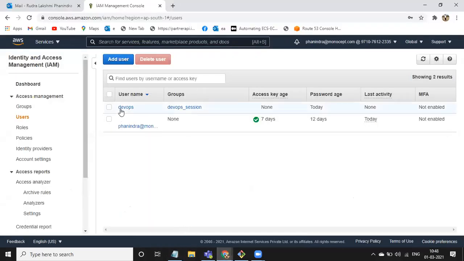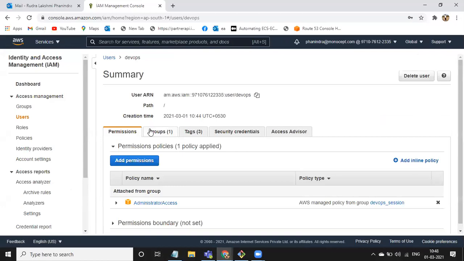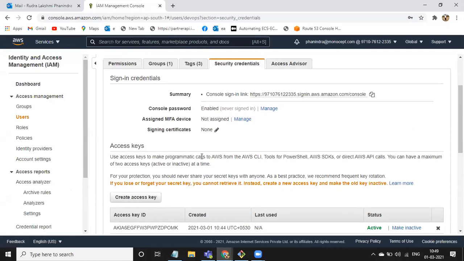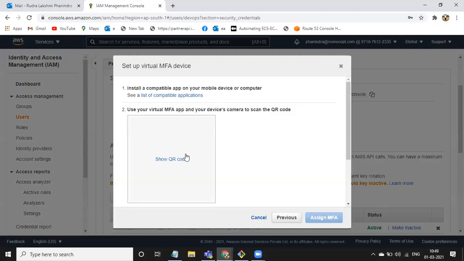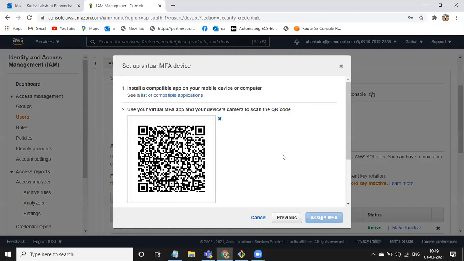Next step, if you want, you can use MFA also for security. Okay, so multi-factor authentication. You need to download the Google Authenticator app, which will provide you two codes. You can enable this: assign MFA device, click on virtual MFA device, continue, and you will get one QR code. Scan this QR code using the Google Authenticator app and assign MFA. It will automatically ask you for two codes.